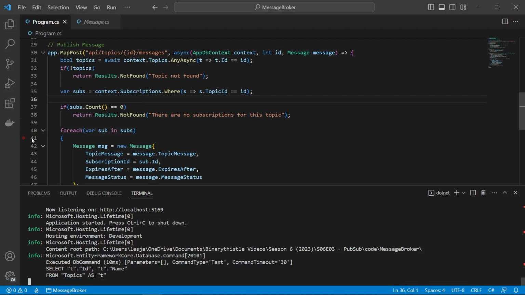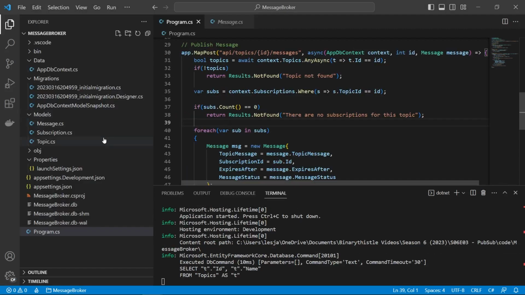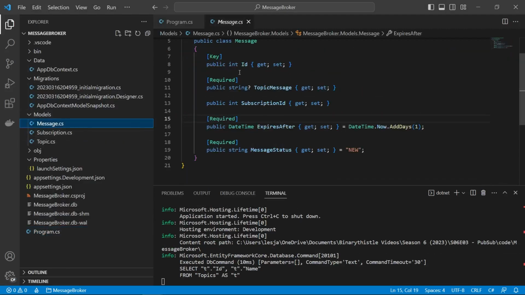I'll do a Control B to look at our message. So we do not need to pass over an ID. We will pass over a topic message. We don't need to pass over a subscription ID because we add that ID when we iterate through our subscriptions collection. So we don't need to pass that. Expires after we set automatically, and the status we set automatically. So that's cool. So all we need to actually pass over is the topic message.